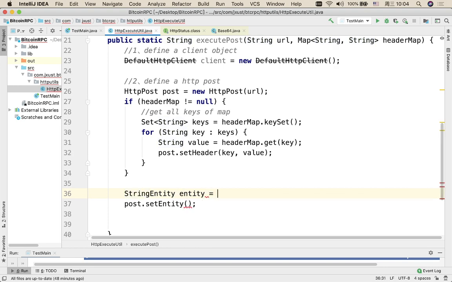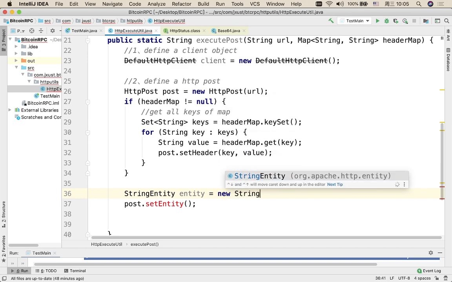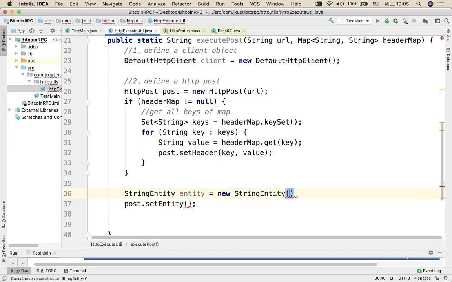Entity. Okay. Do you understand? So on the new string entity, and then we can set entity like this. Can you understand me? Do you understand me? Okay.